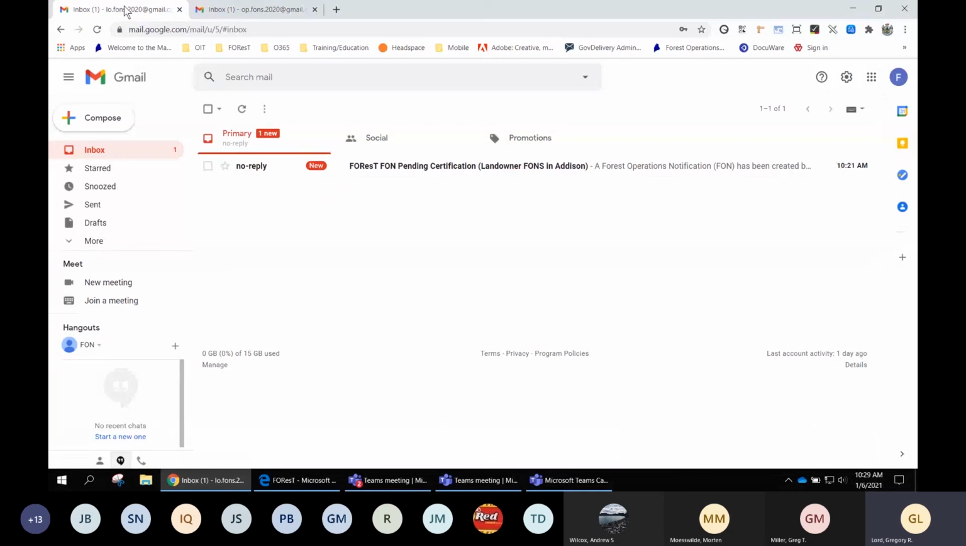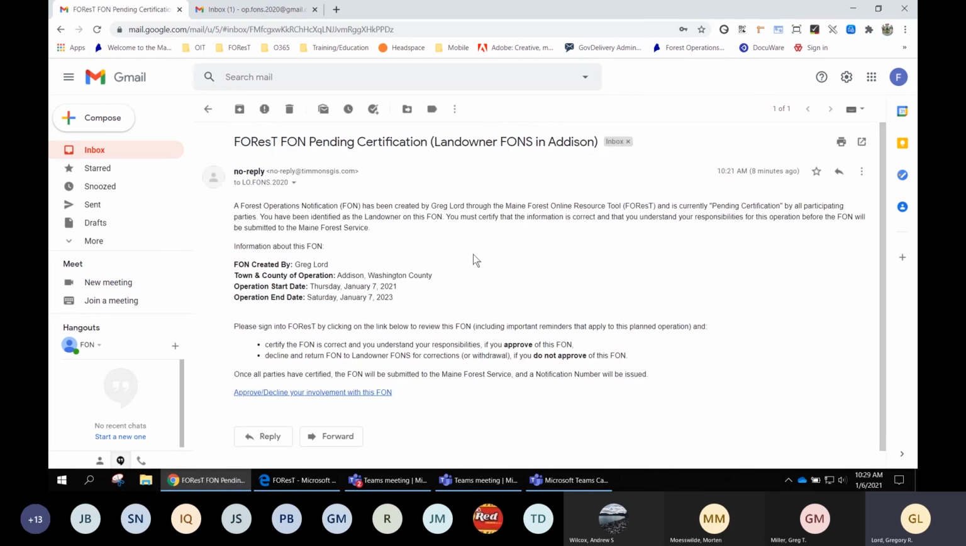Sorry for the jumping around here, but I'm now in the landowner's email account. And in the inbox is this pending certification for a notification for a landowner in Addison. We'll just open that up. It says that a notification's been created by Greg Lord through the FOResT tool. It's now pending certification until all the participants have acknowledged their involvement.